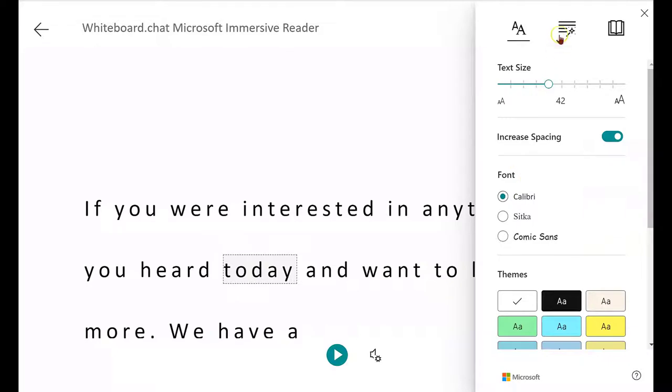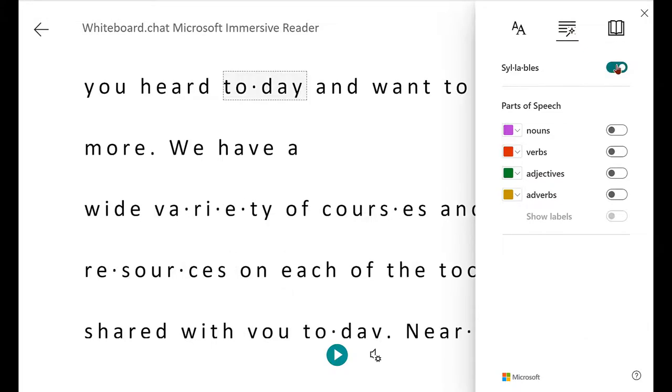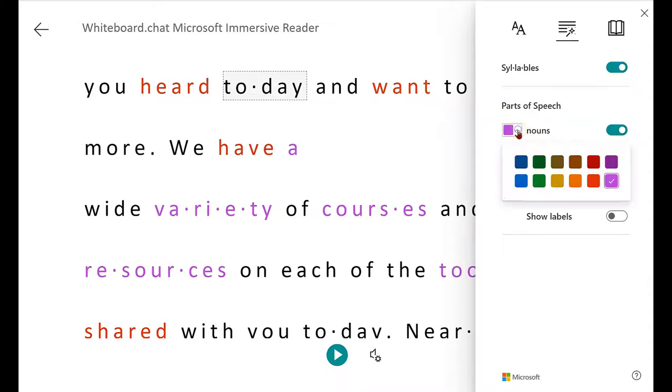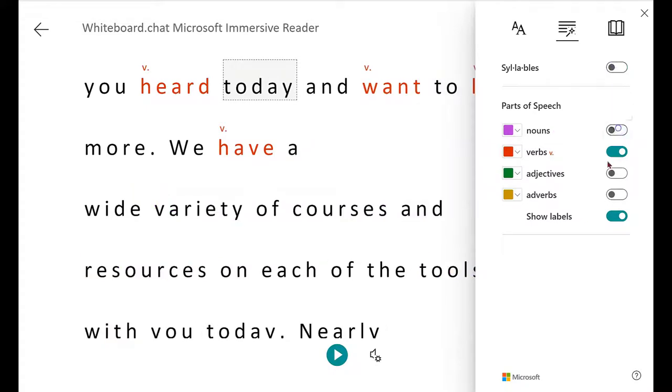It gets better. If I go to the next option, grammar options, I can break those words into syllables. I can highlight the parts of speech and even adjust the colors that those parts of speech show up in if it makes it easier, or turn on the labels to see labels for each of those parts of speech. And you can toggle those on and off as needed.